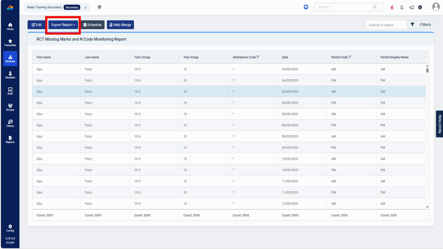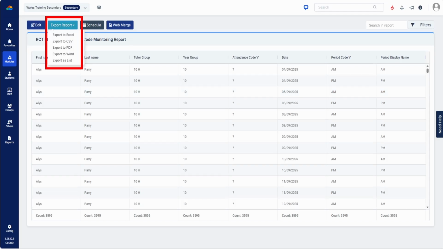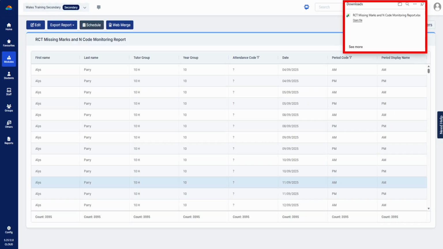If you don't have two screens or would prefer to export the sheet to check your data, you can do this by clicking on the Export Report button in the upper left. From the drop-down menu, you can select the format that you'd like. This will then download to your Downloads folder. Once downloaded, you can cross-reference this with your Manage Attendance screen.